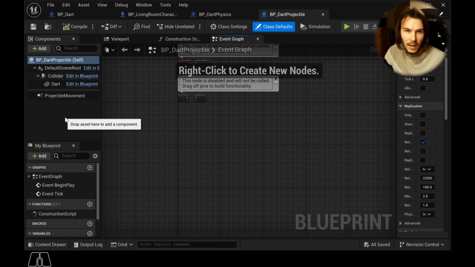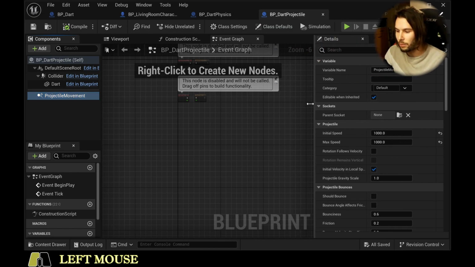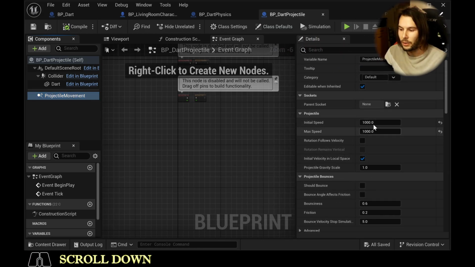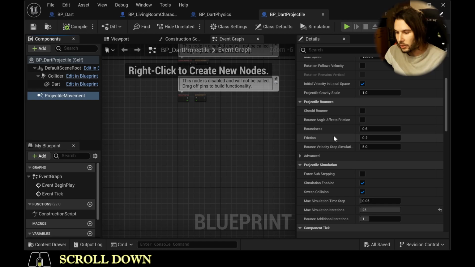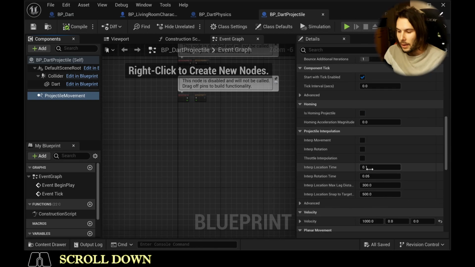So how does this dart even fly? We have a projectile movement in here, and this projectile movement has something called initial speed and max speed. So that is how fast you want to throw the projectile. Once it spawns, it has a certain velocity and it will fly directly in the direction it was spawned in. We can also go a little bit further down. I enabled simulation here, I swapped the collision, and I didn't tick homing projectile here.